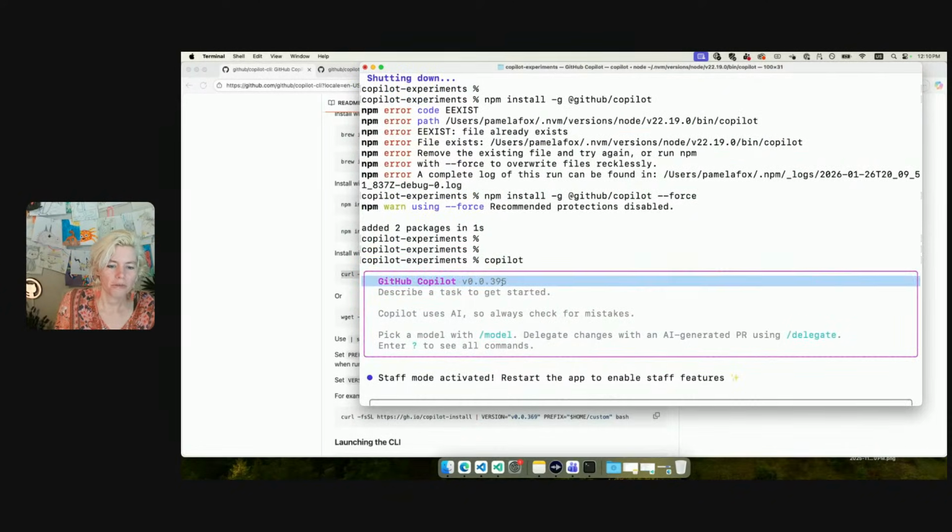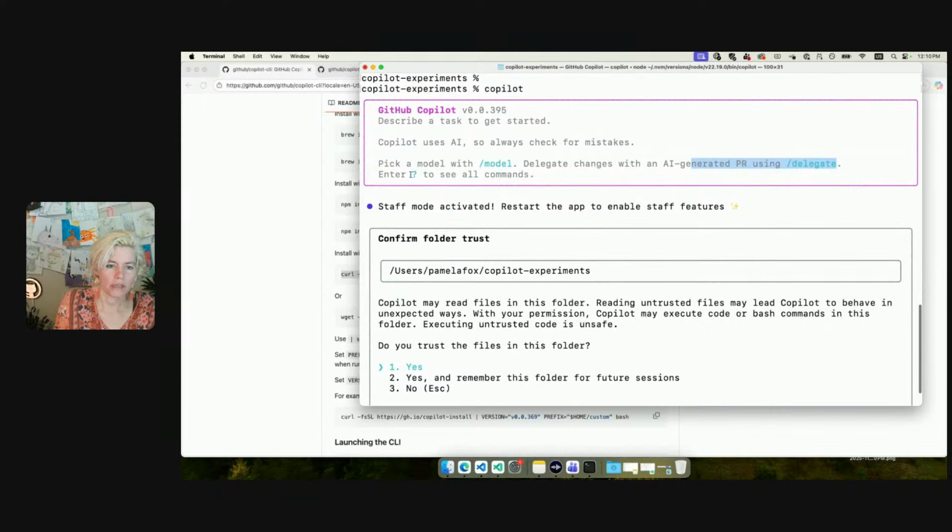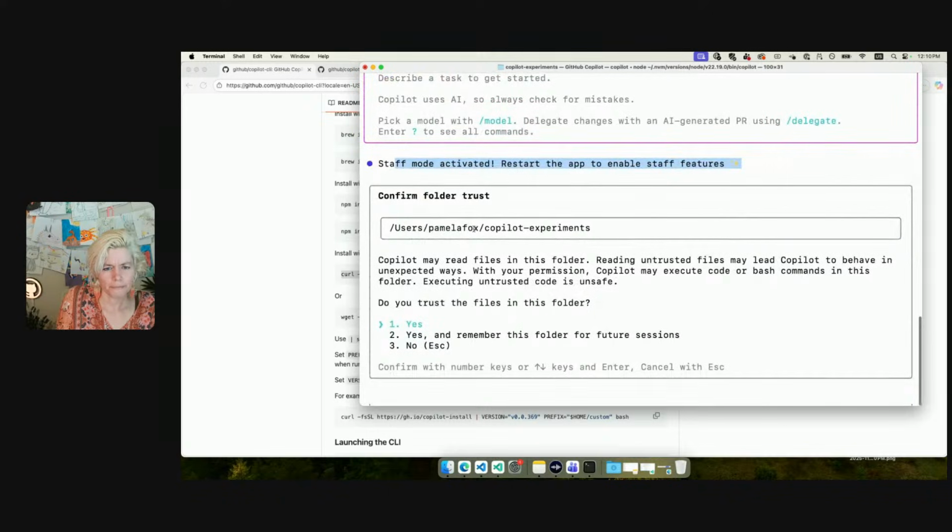GitHub Copilot 0.0.395. Pick a model with /model. Delegate changes when using delegate. Enter question mark to see all commands. Staff mode activated. Now, presumably staff mode is only for those of us at Microsoft, or I'm also now technically at GitHub. I'm at Microsoft and GitHub somehow. I don't know, something like that. I work for everyone. I work for the world.